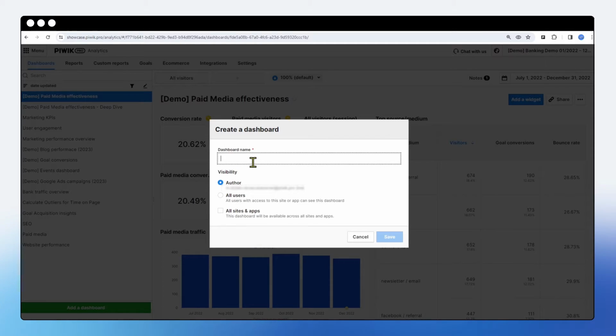So I'm going to add something generic. And then we have visibility for the dashboard. Author means that only the person logging in with this particular email to the Piwik PRO account will have access to this dashboard. Quite likely that's going to be one and the same person. And then all users, which means that everybody with access to this particular site and app, or should I say property, will have access to this dashboard, will be able to see it whenever they go to this property on their dashboards. And then all sites and apps, which is an additional check.